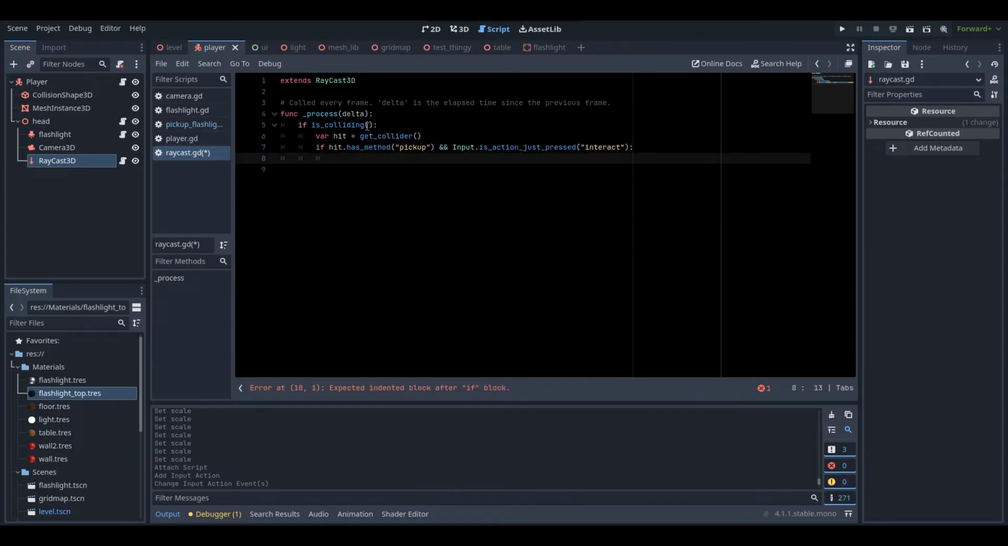So what we've got here so far is, the hit variable will be created, and it'll get the collider of whatever the Raycast is hitting. And then if the hit variable has the method pickup, so that means that if the Raycast is actually hitting the flashlight that we need to pick up, and then we press the interact key, here's what will happen. So hit dot pickup, and boom, it's as simple as that. So that there is basically our Raycast script. There's nothing else that we have to do here for now.